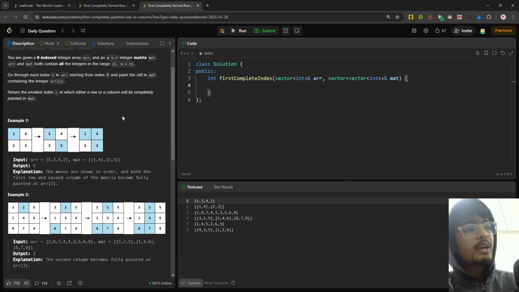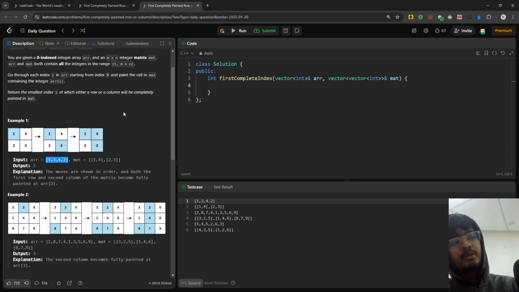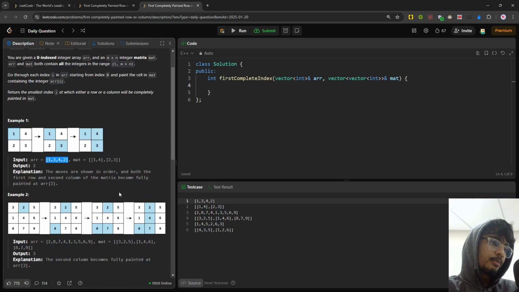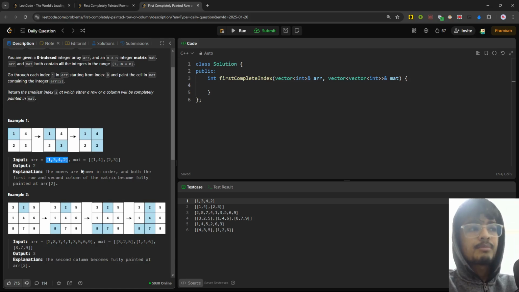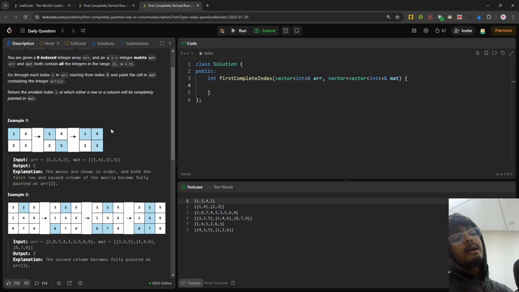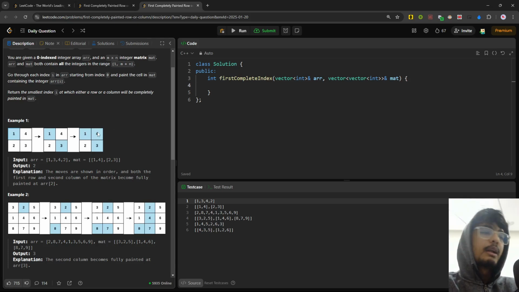In this question, we are given an array which consists of a set of points which are present in a given matrix. As we go from left to right in the array, we will keep painting those numbers, and we have to find the minimum index at which we get at least one row or one column entirely painted.